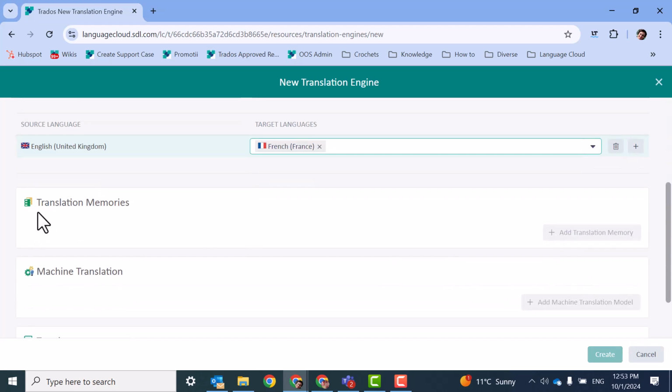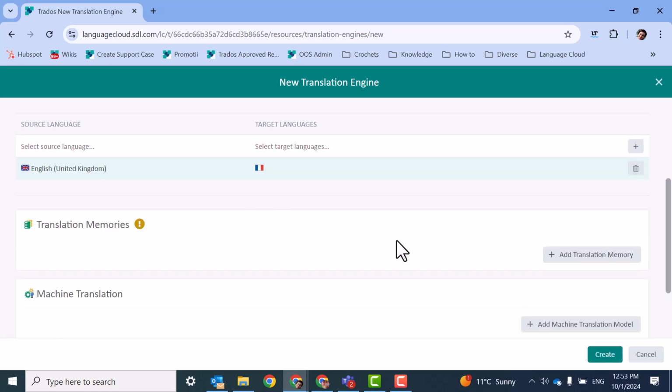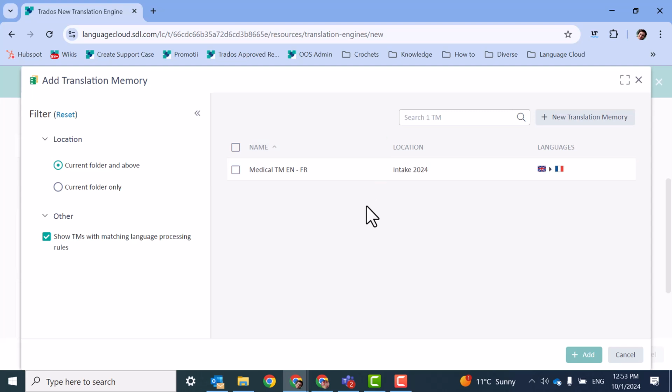And then we scroll down to the translation memory. Here we click on Add Translation Memory. Normally here we will see all the translation memories that have the same language pairs that we choose for our translation engine. But in our case we have only one, and we select it and click on Add.